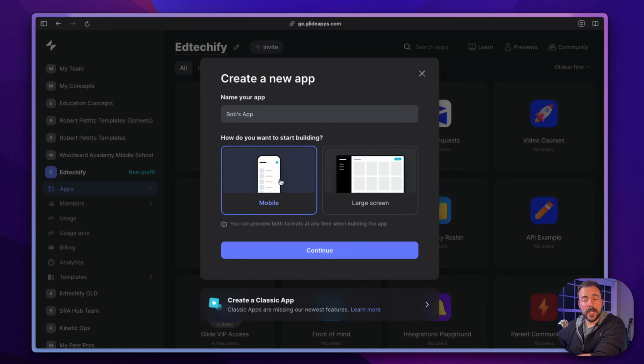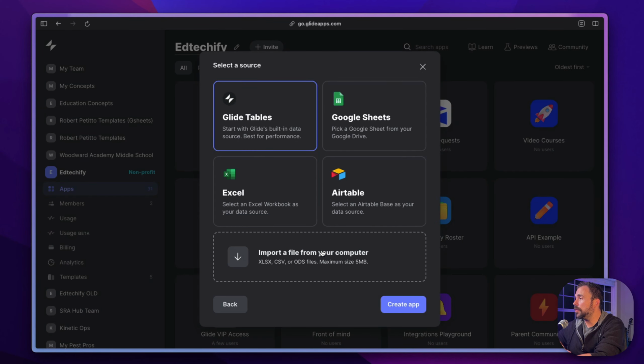So here I am ready to begin a new app. I'll just choose continue, and then I have to select a source. Now, if you are starting from scratch and you know that you're going to be leveraging Glide tables, you can select Glide tables, create an app, and it will create the user profile table for you. However, if you're selecting an existing source, that's Google Sheets, Airtable, or Excel, you can select that option, and it's possible you already have a database of users in that sheet.